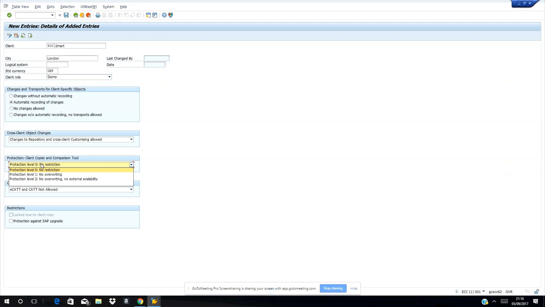at that time, what happened? Overwriting is occurring. First time when you're doing the client copy, after that, if you set the client as production level 1, production level 1 is nothing but no overwriting. Only one time you can do the client copy or comparison. Second time, you get an error because the client is protected from overwriting.